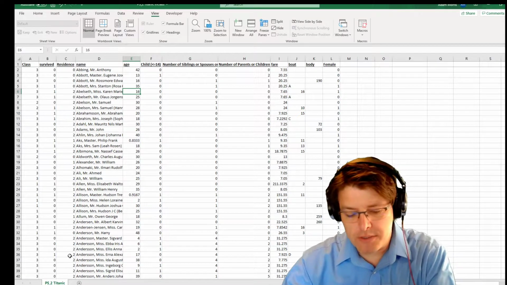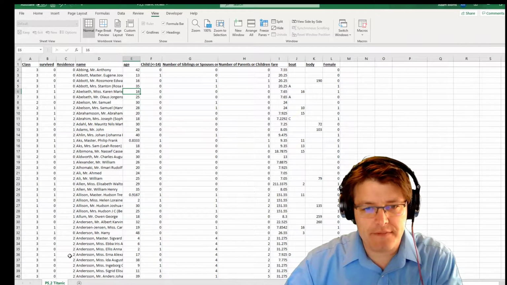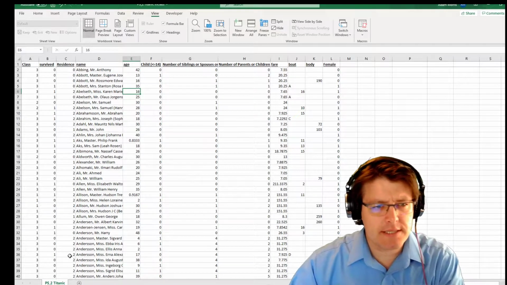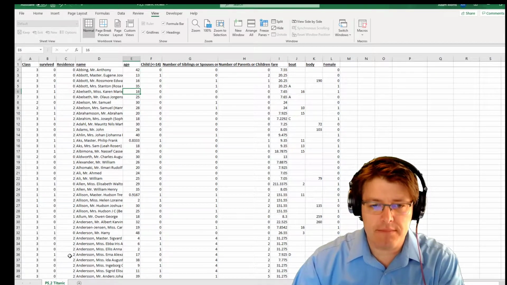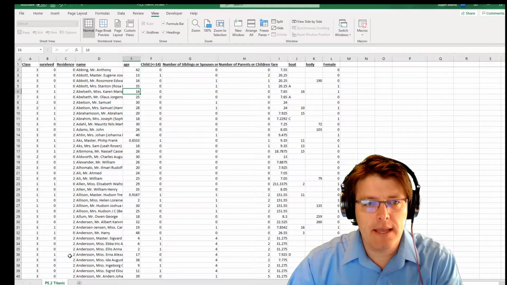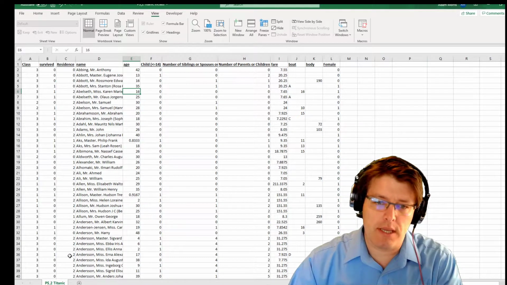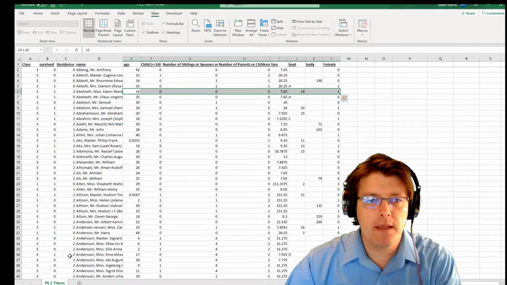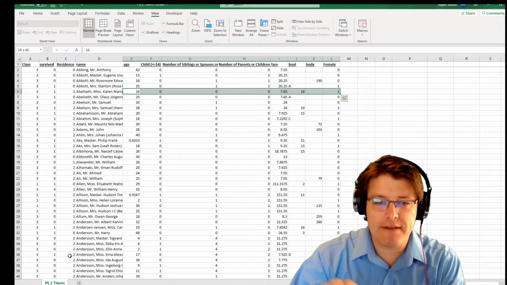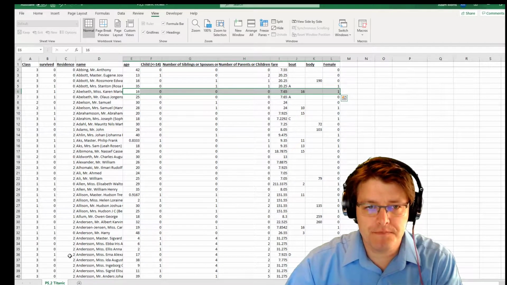Okay, so I'm going to hold Control and Shift. So I'm still on E6. I'm going to hold Control and Shift. Again, there's a similar version on Mac. And then I'm going to hit the right arrow key and go to the edge of the data. Okay, and so in one click, I've now selected that whole area.